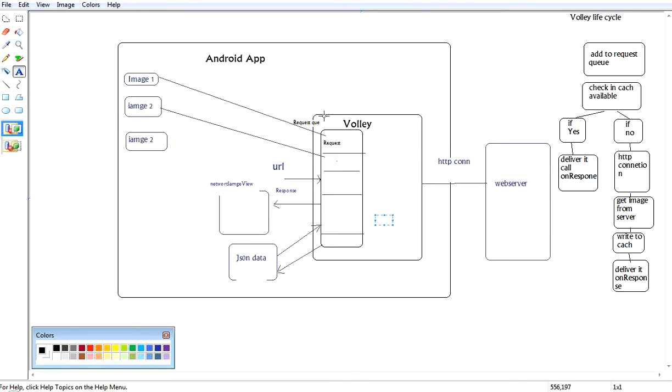writes it to the cache, and gives it back to the app. This is the process. Suppose we have to download 10 images from the web server, we need to make 10 requests, and then add those 10 requests to the request queue. For each request, Volley creates a thread, and each request runs on a thread. All these threads run concurrently in a thread pool and execute and give the respective response back to the Android app. So this is the way Volley works.